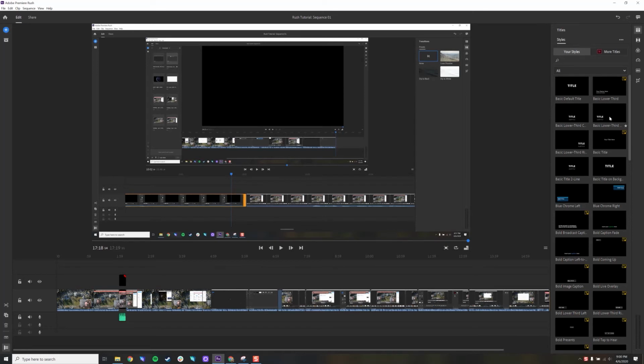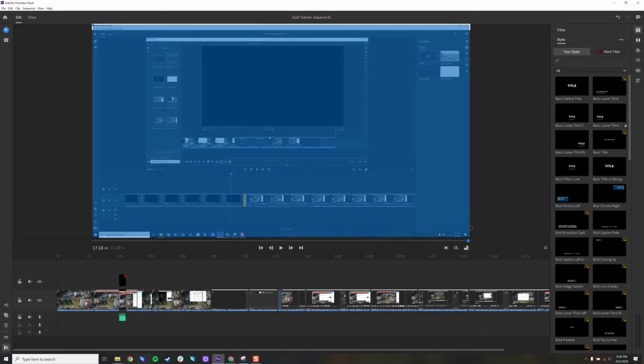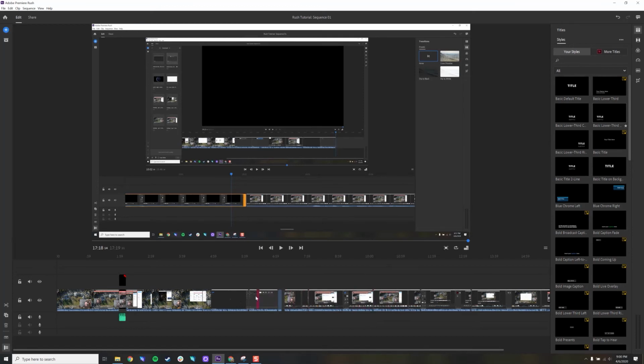So here's one called Basic Lower Third. I'm going to click and drag, and you'll see this kind of purplish bar show up. It looks a lot like an image that we're dropping on top of our clips. Rather than drag it here, I'm going to drag it up on top where I would normally drag an image layer. I can also choose, if I want to do multiple layers, to drag it up one further.